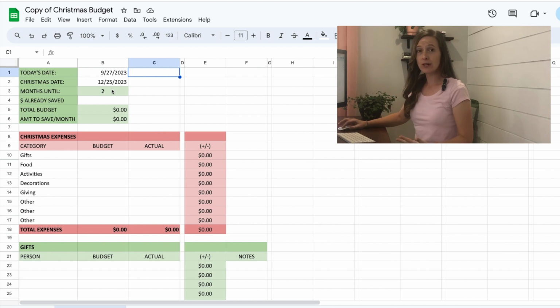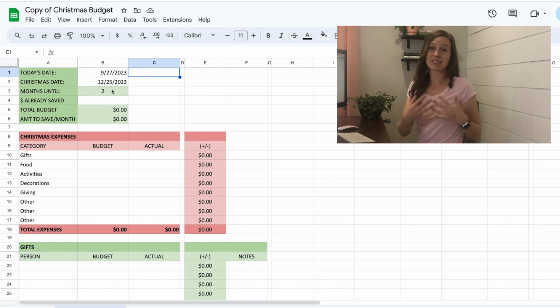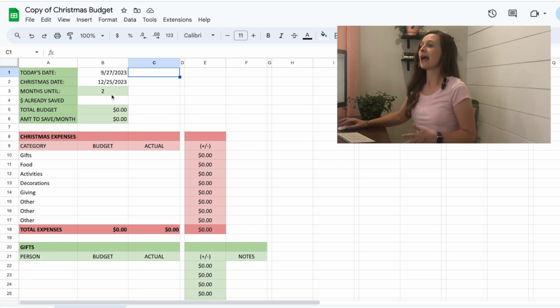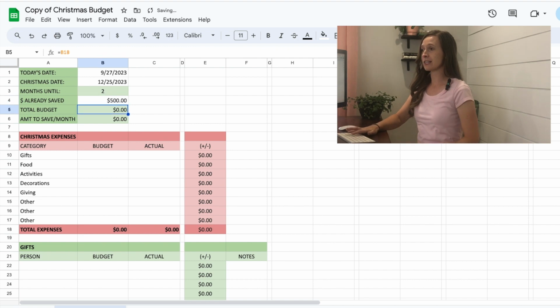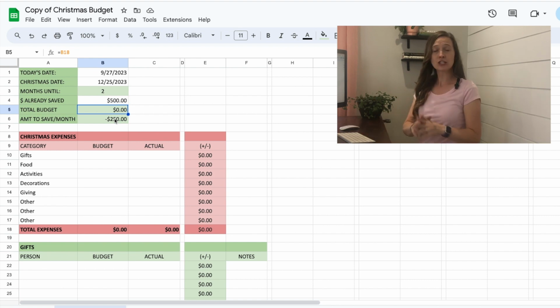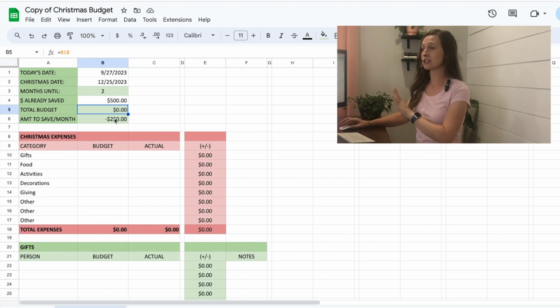And it's automatically going to calculate how many months I have until Christmas, how many months I have to save money. So this is going to be full months. And I can type in if I've already got some money saved. Let's say I have $500 set aside. I can type that in. And as I do my budget, it's going to do all the math for me and add up how much I need for Christmas and how much I have to save per month. So just looking at it, I have this for Christmas.